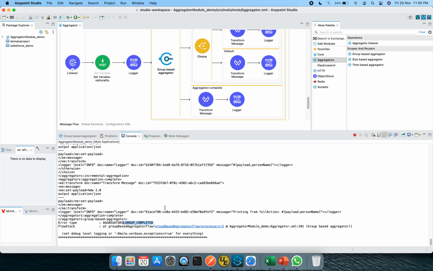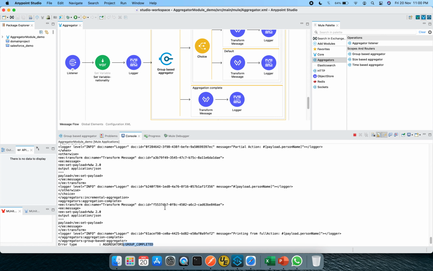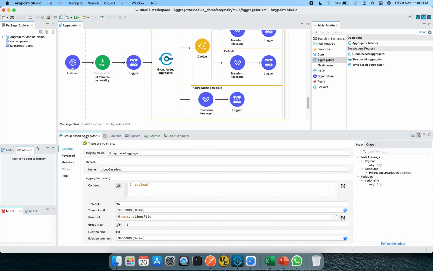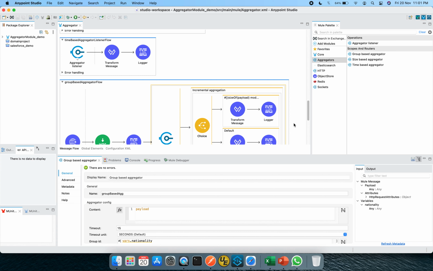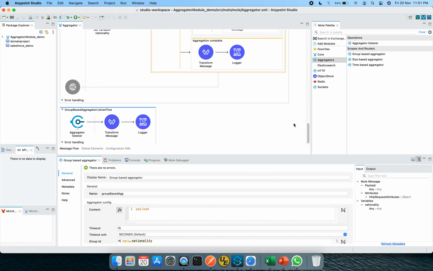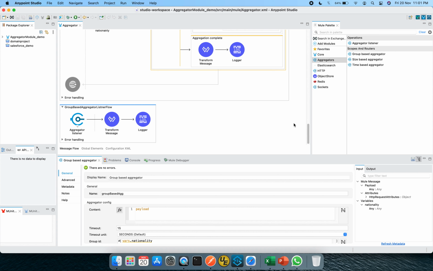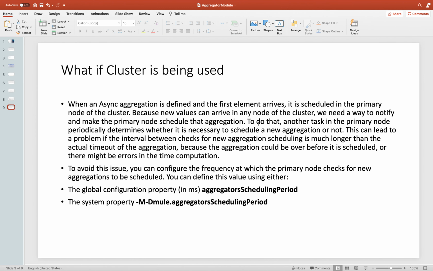You can have any other group ID and it will consider that as a new aggregation. After the 60-second window, or after this particular eviction time, it will consider the same group ID as a fresh group again. So this was all about the group based aggregator, and I have tried to cover most of it, but there is one more specific aspect of the aggregator, like under the cluster, how it is going to behave. So what if a cluster is being used?